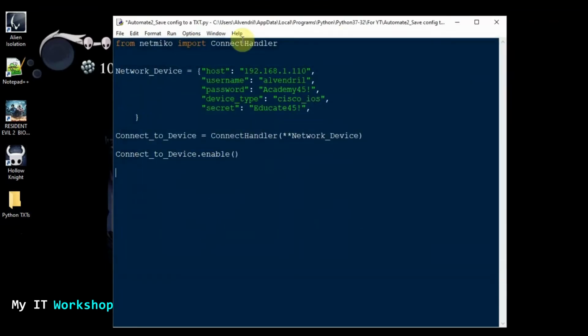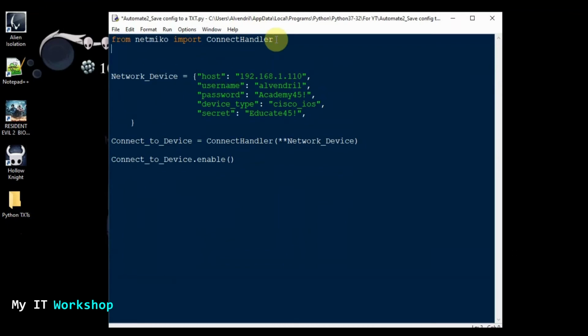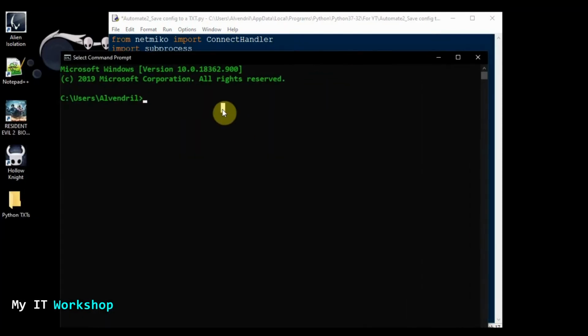The next thing is where I'm going to introduce you to another library. I'm going to import it, and it's called subprocess. So this library does many things. I don't know all of them, but the one that caught my eye is this one. So I'm going to open another CMD. It's on this screen.